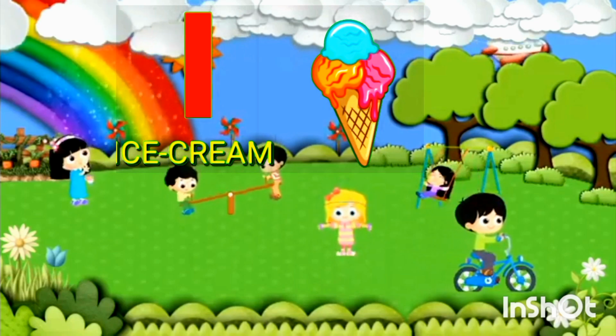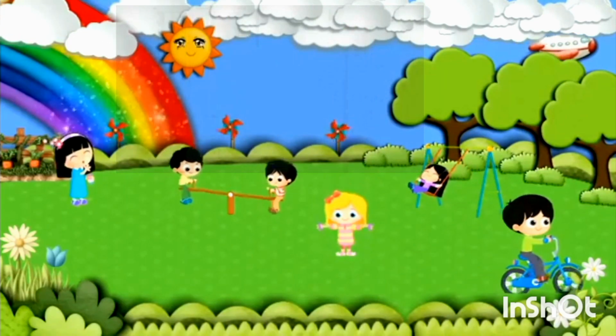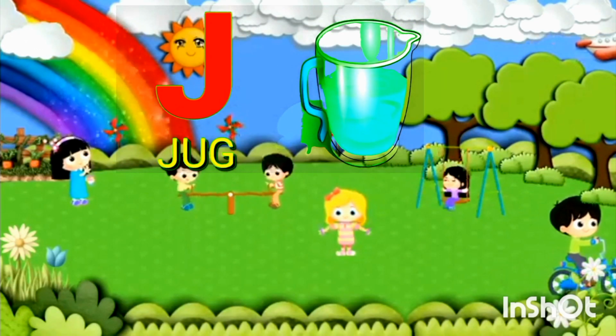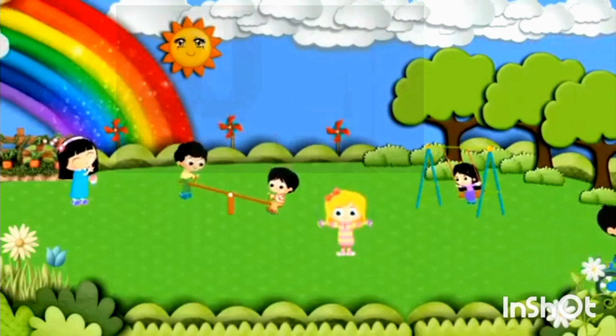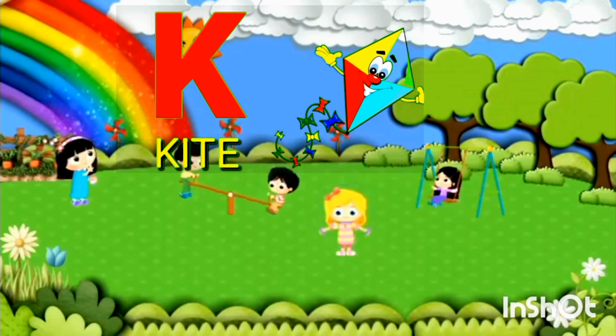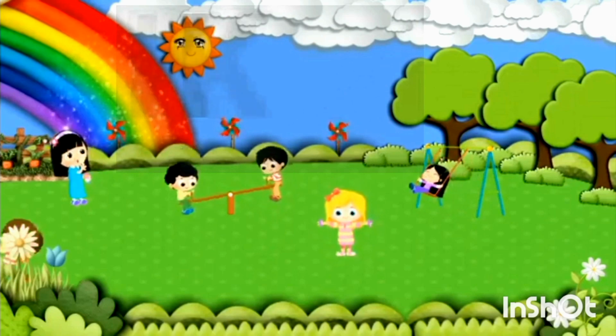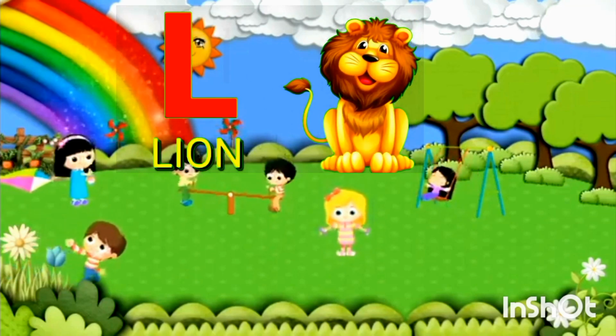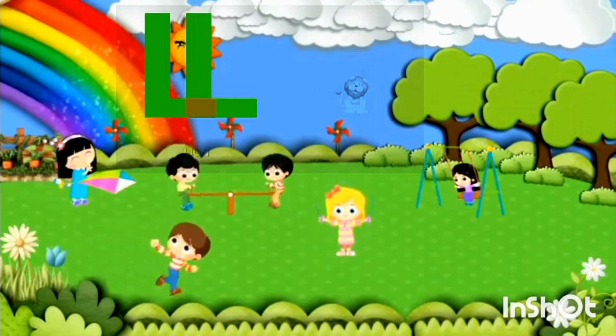I for ice cream, ice cream means ice cream. J for jug means jug. K for kite means patang. L for lion, lion means शेर.